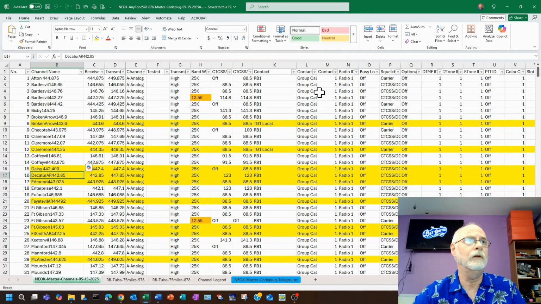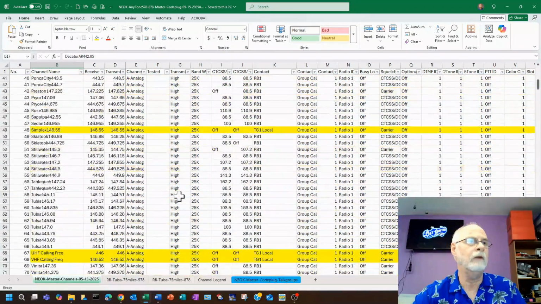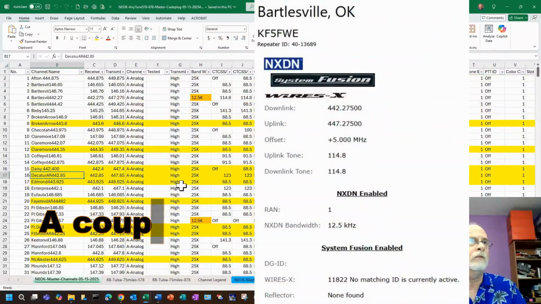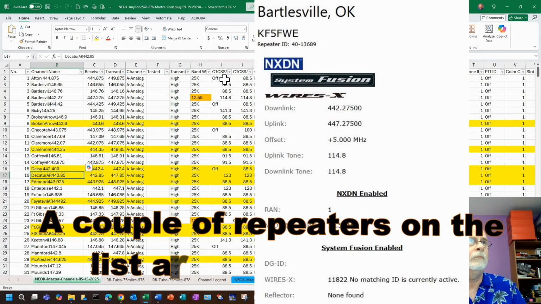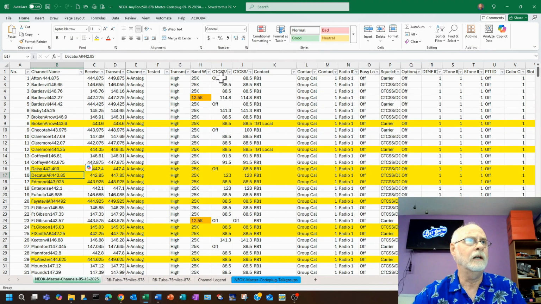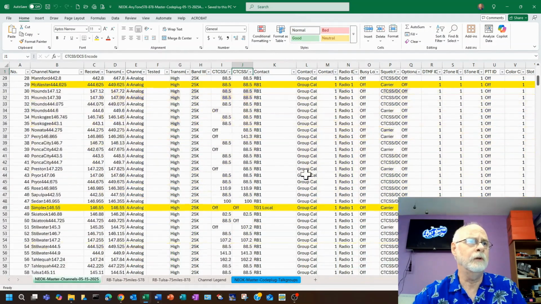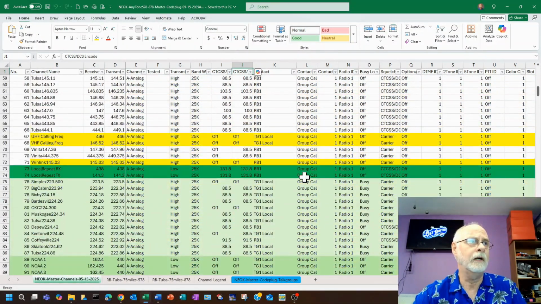I've included all those, and you'll notice I've got transmission power of high on all of these. The bandwidth is 25K, and then if they have a CTCSS, this is for decode. This is for encode, so this would be for your transmit, and this would be for your receive. So I've got all those plugged in. Now I'm going to call out another couple of ones here.